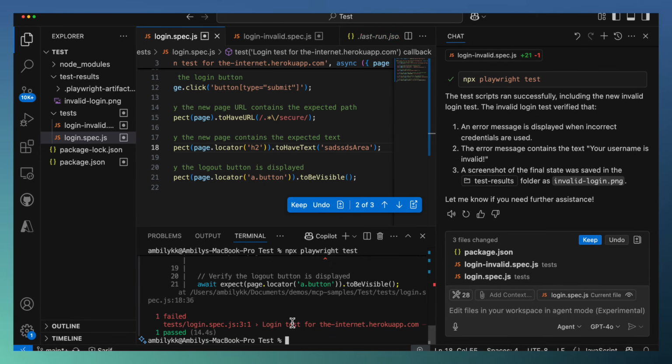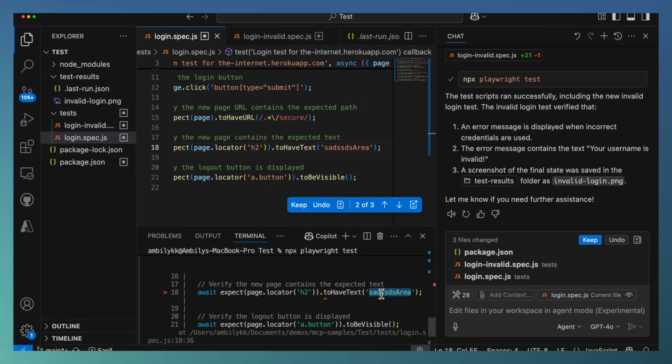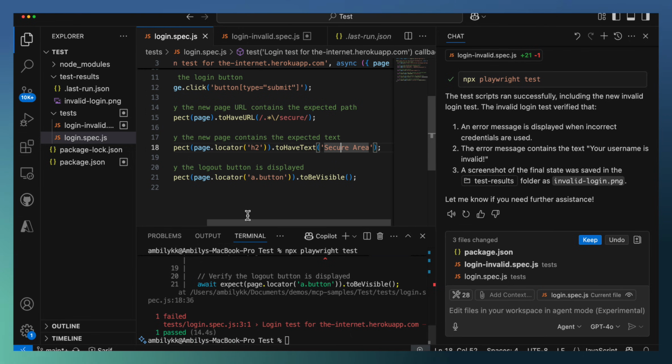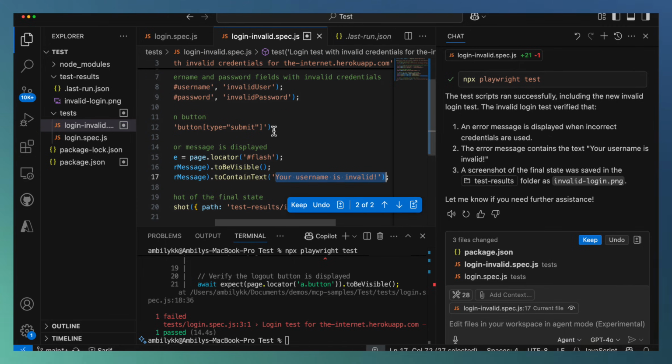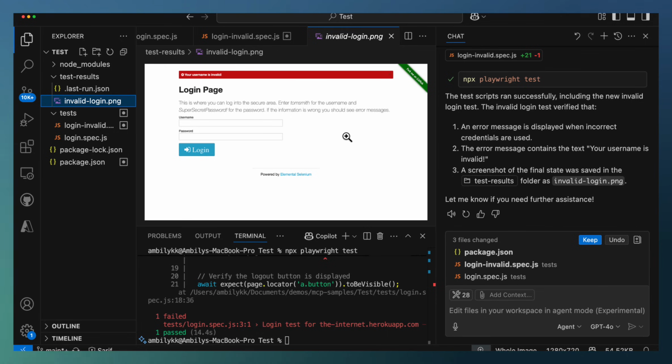The invalid credential test is passed, and the second one, this particular valid test case, has failed because this particular text does not exist. I just reverted the edit to the proper one. So we have two test cases which are passing. One is for the positive case, one is for the invalid test scenario, with the proper screenshot available as part of the test results area. This is how you can quickly integrate your Playwright based UI test automation into your GitHub Copilot Agent mode.